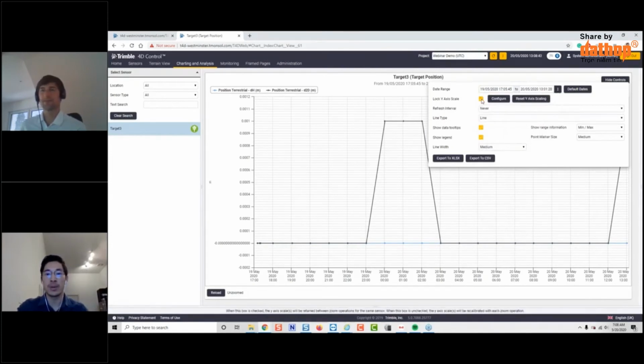You can lock the y-axis or you can auto scale the y-axis. It's up to how you want to display it. You can change the refresh interval and a few other things like that. You can also export the current view just as tabular data to a CSV or to an Excel sheet if you just want to pull some data from T4D web real quick and have it saved on your system.